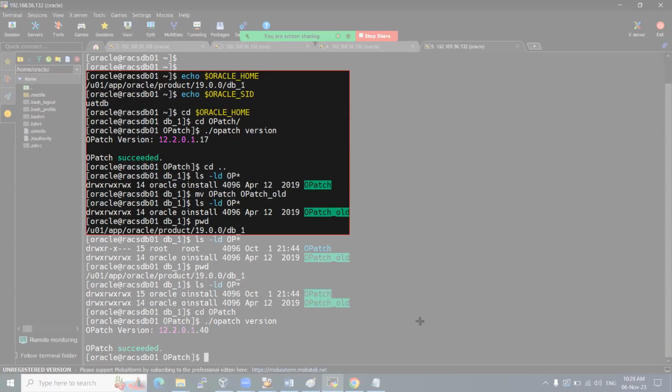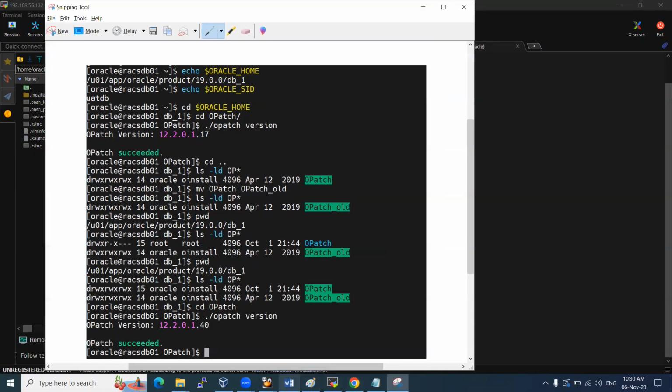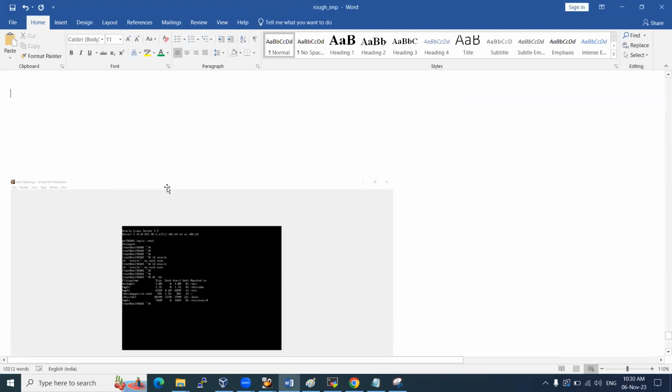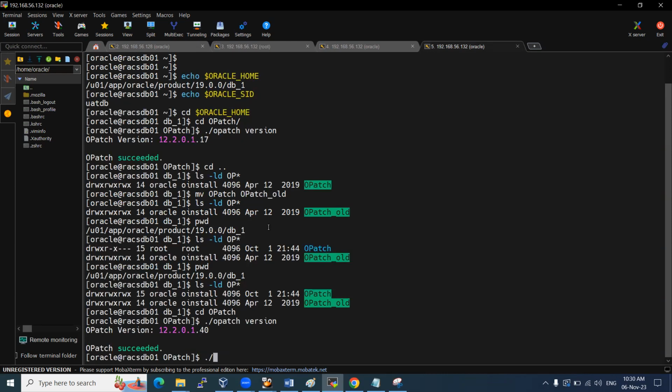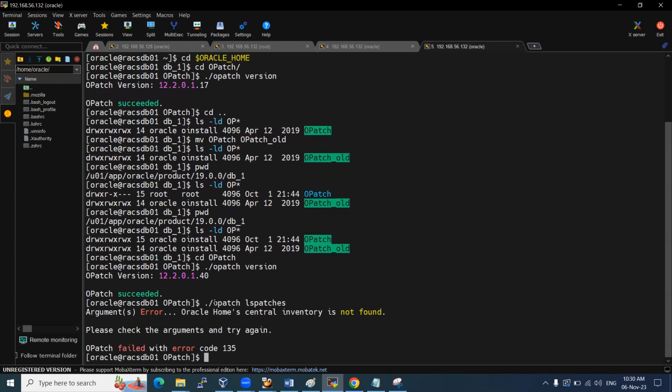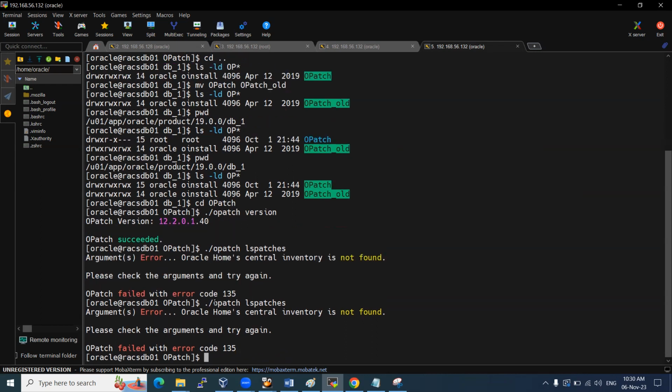And also we need to check the patch set level. What is our latest patch? It could be 19.3 only. We haven't applied anything, right? Let me check opatch lspatches. It will show you... lspatches. Central inventory is corrupted. Huh? Oracle home central inventory is not there.